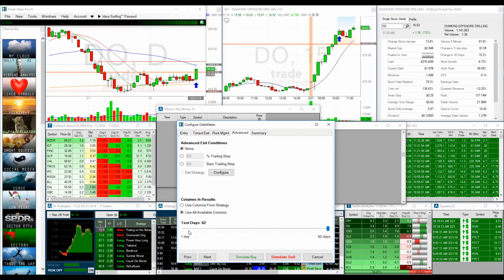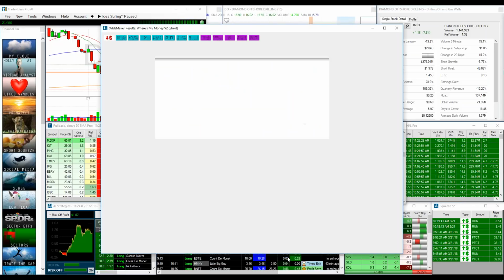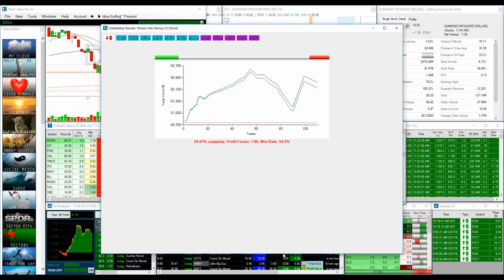All right. And also you'll have a toggle here to backtest the number of days you want. I recommend, to get a good sample size, just go ahead and open it wide open, because the more, the merrier when it comes to backtesting, I think. Then you're going to go to your summary tab. It's just going to basically tell you everything that you've done. Then we're going to hit simulate sell. Since it's a short, we are going to hit simulate sell, and it's going to run through this backtest optimization.